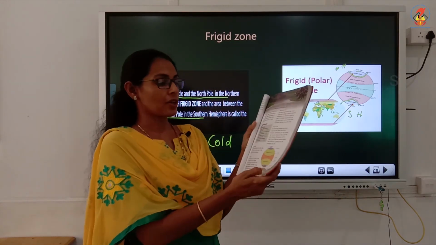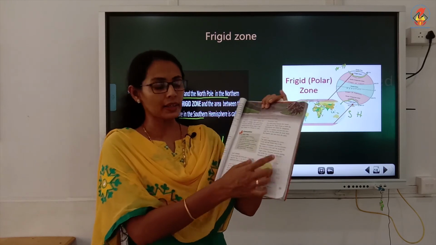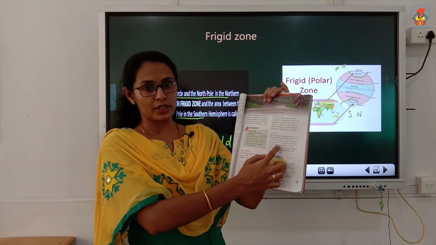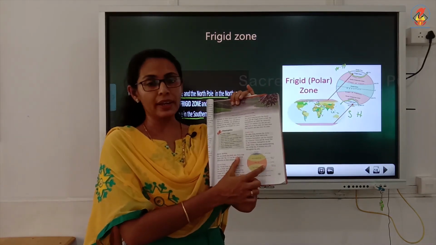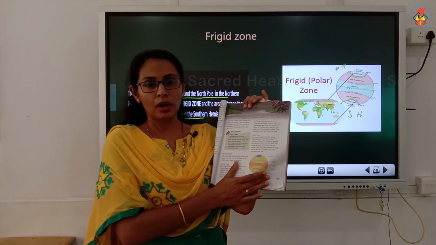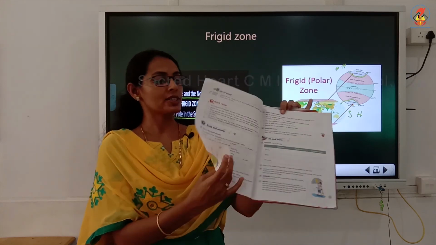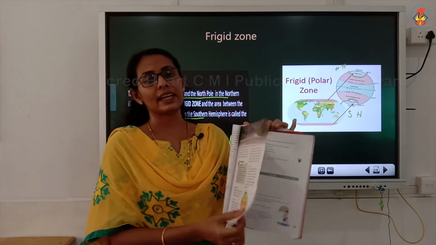Take page number 35, read about the torrid zone, temperate zone and frigid zone, and study this drawing, which is a very important drawing. Children, read the full chapter, then do exercises A and B.